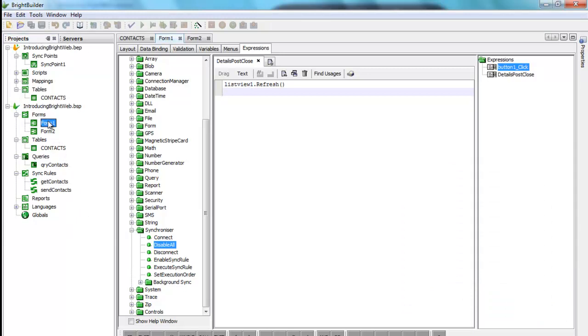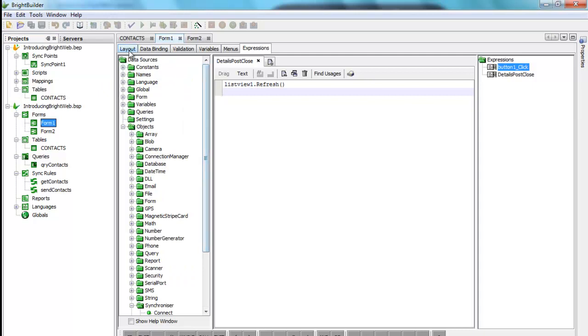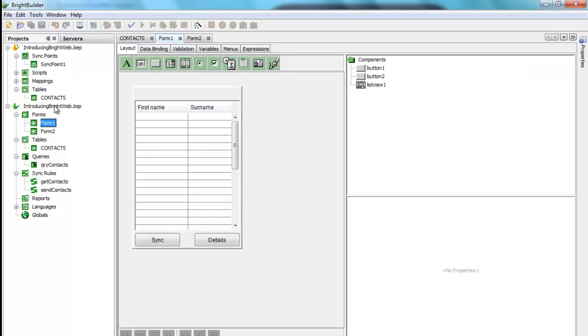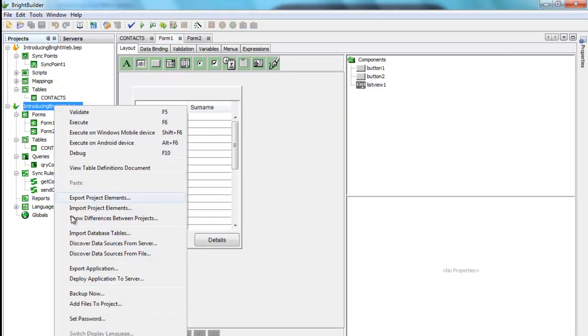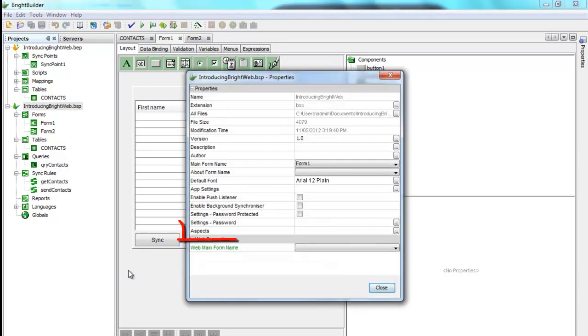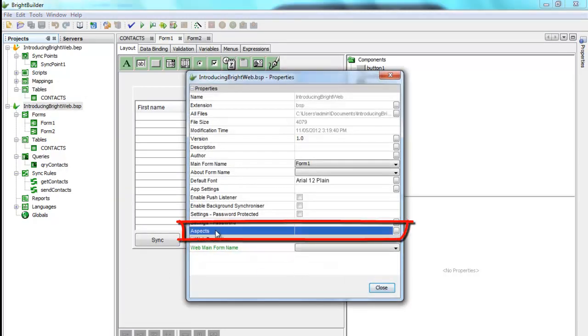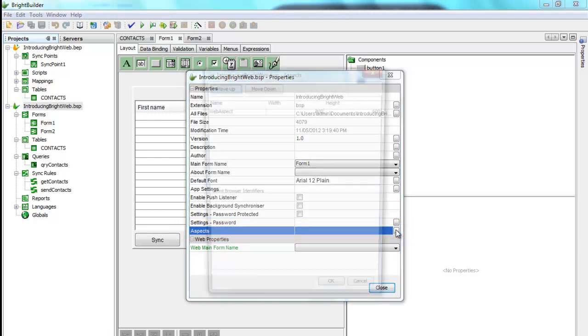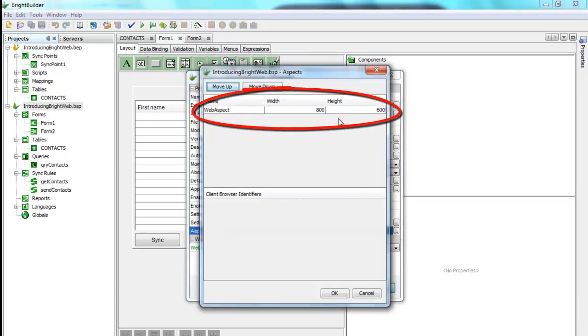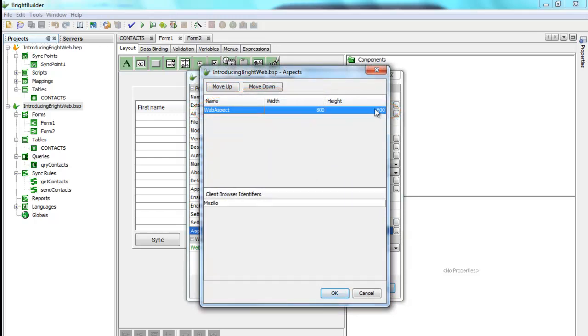So Form 1 is the one I want to change because we've got a list view that's not very big. So I'll go to the layout on this. First of all, I'll go to my project properties, project properties aspects. What I've done is I've already created a web aspect. I've just gone new aspect to here, and we're going to make it 800 by 600 pixels.